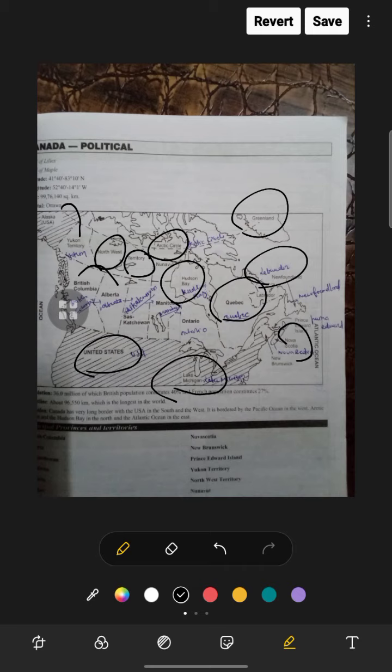Now, the principal provinces and territories are British Columbia, Alberta, Saskatchewan, Manitoba, Ontario, Quebec, Newfoundland, Nova Scotia, New Brunswick, Prince Edward Island, Yukon Territory, Northwest Territories, and Nunavut. So these are some of the territories.